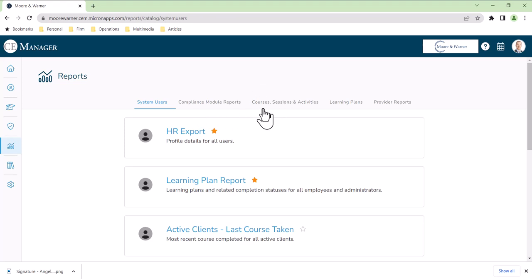Courses, sessions, and activities involve a multitude of course-related information in your database. Learning plans gives you a more in-depth look at the information about learning plans and their participants. Finally, provider reports give you jurisdiction-specific reporting abilities, such as those required by California, New York, and NASBA.